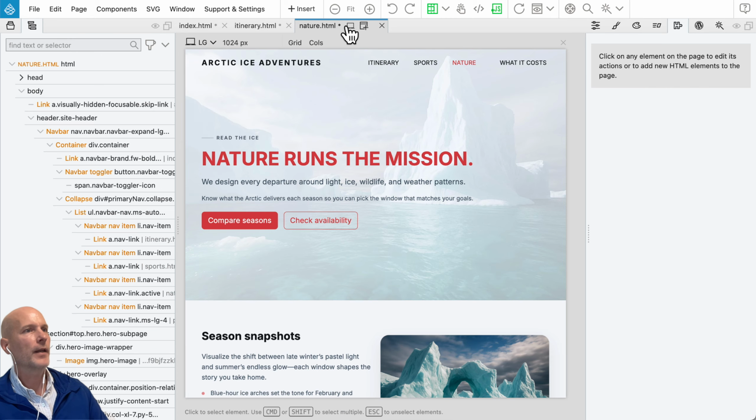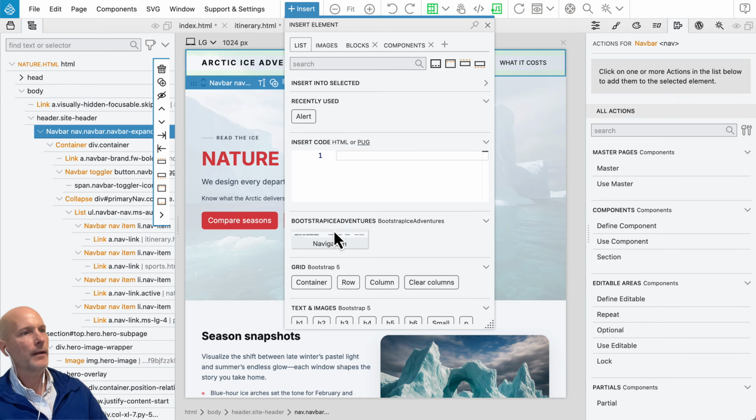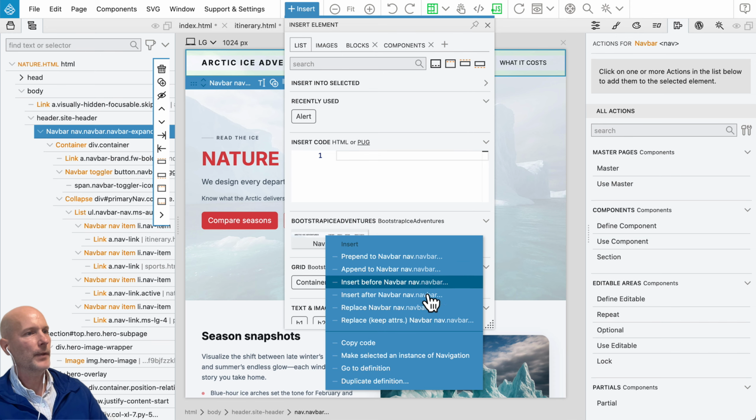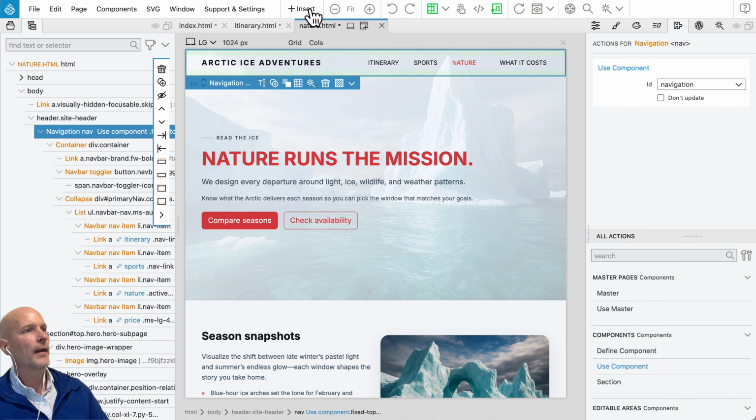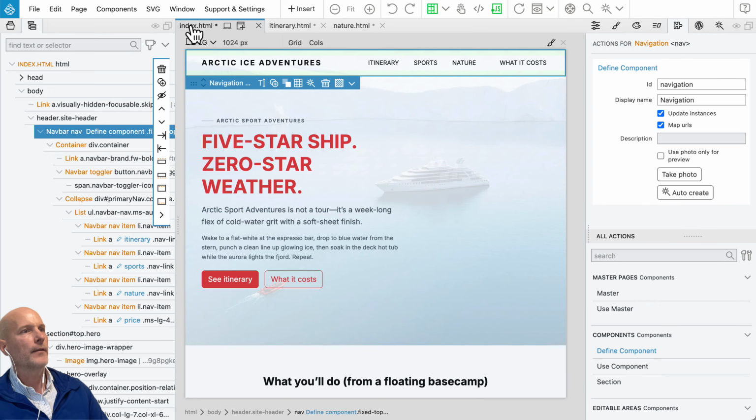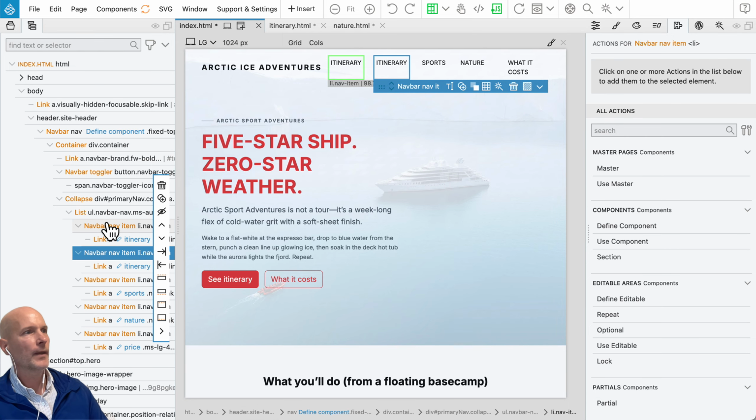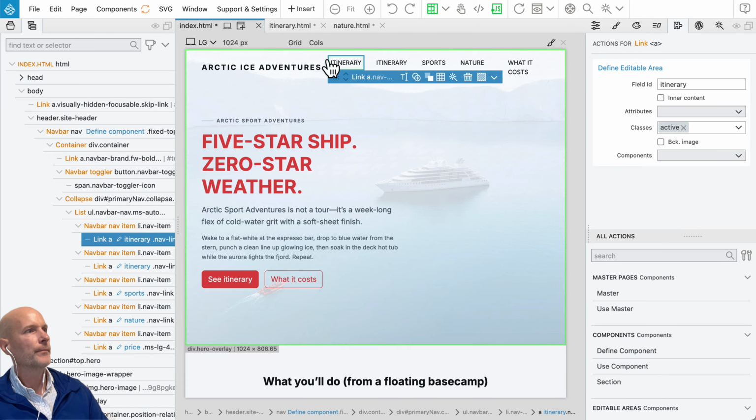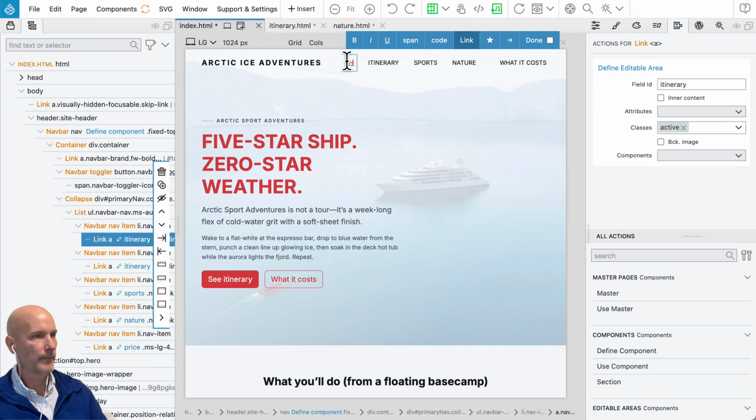Let's do the same on nature. We select the navbar, go to library panel, right-click on the component, make selected an instance, close it. And again, this one is now also using the component. And if we now go and change the component definition, let's add home. So here it is. Let's say home.